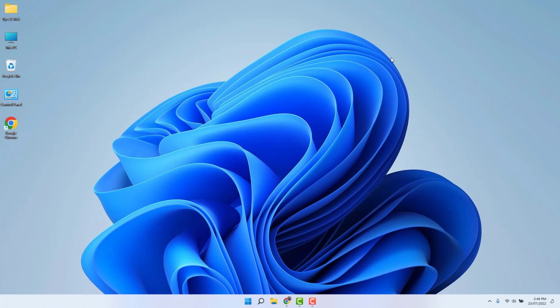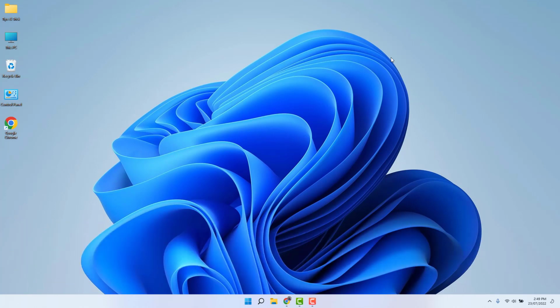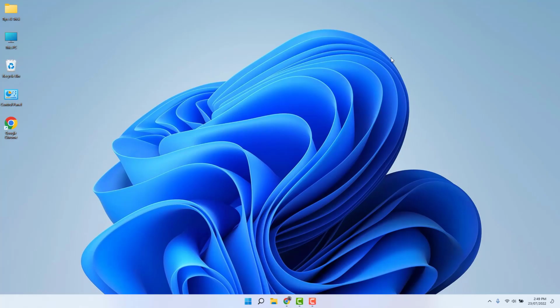In this tutorial, I'm going to share with you how to add internet speed in your taskbar in your Windows 11 desktop or laptop. So let's take a look at how to do that. In some cases, you may like to add the internet speed to your taskbar so you can know the current internet speed on your Windows 11 desktop or laptop.